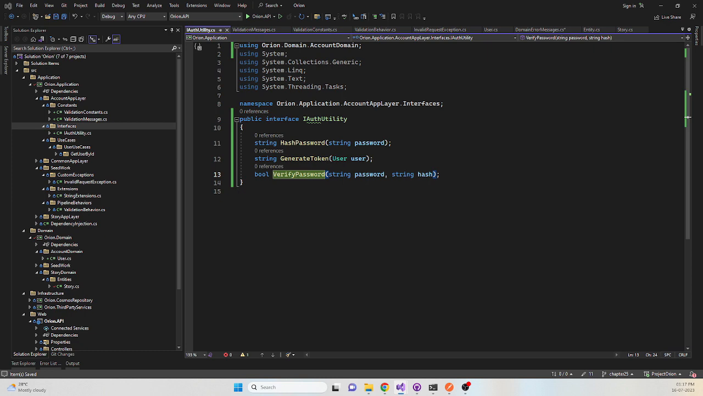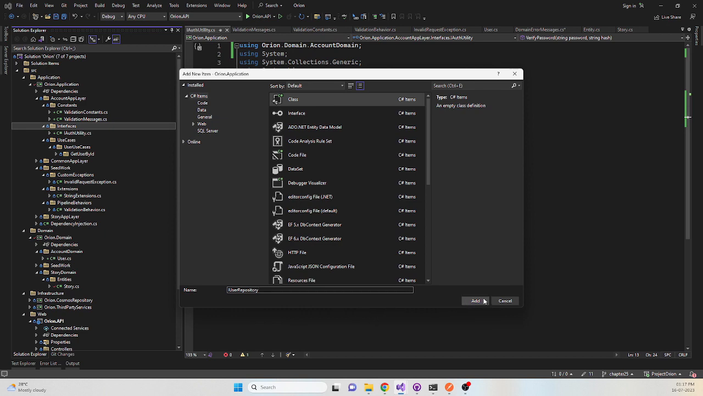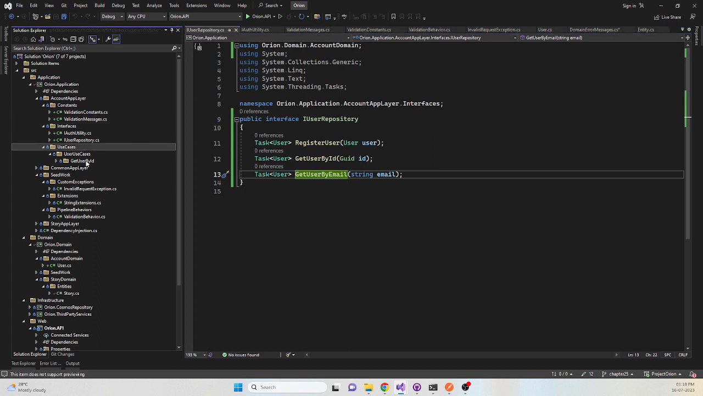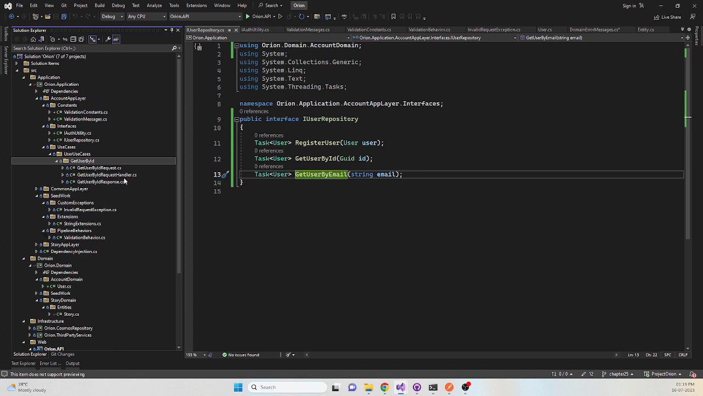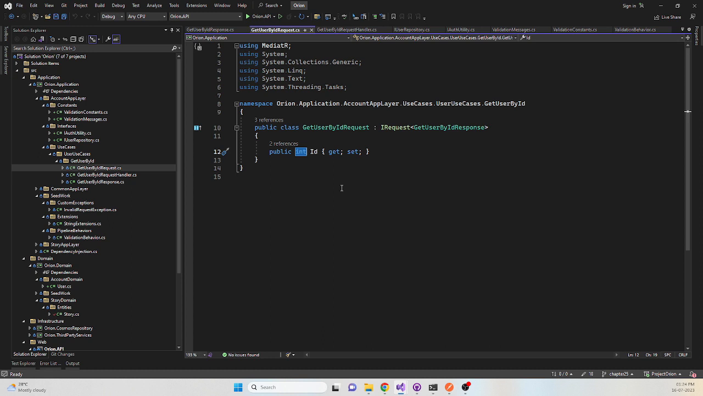Then we will need the user repository interface. So let us add IUser repository. It will have methods register user, get user by ID and get user by email. After doing this groundwork, now we are ready to add use cases. So let us go to the use cases folder. We already have get user by ID, which has some dummy implementation. Now we can modify it to have an actual implementation. First of all, in the request object, you need to change the data type of ID as Guid.